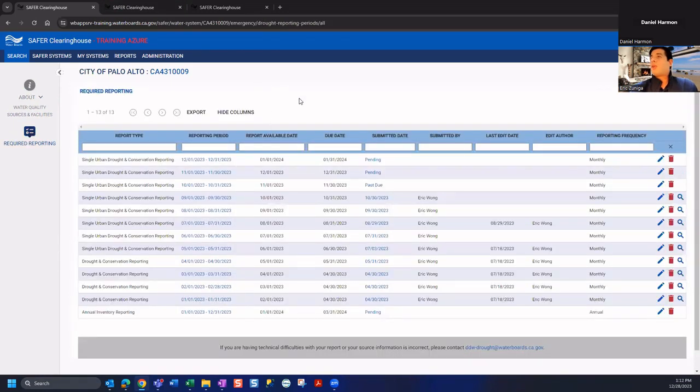So going down into required reporting, which most of you will have access to, if this is a system that you have access to, you'll see a list of reports. These are the reports that have been required throughout the year. You'll see for every month, there has been some type of report type for this community water system. They've had drought and conservation reporting, and then when we released a single and aggregated urban drought and conservation reporting, that started in May, and so those reports started to come through.